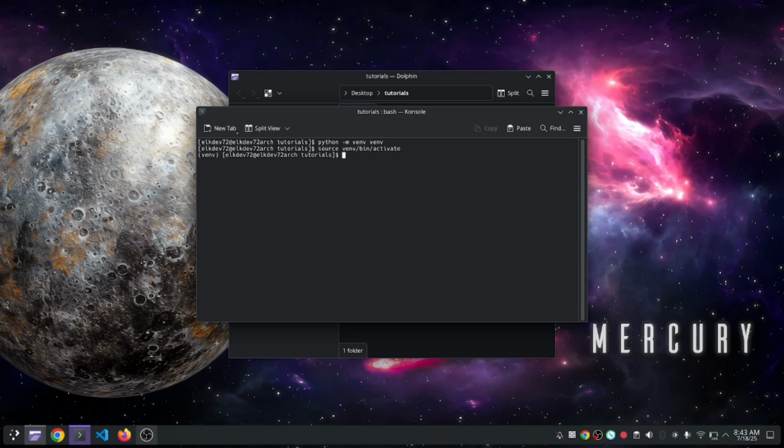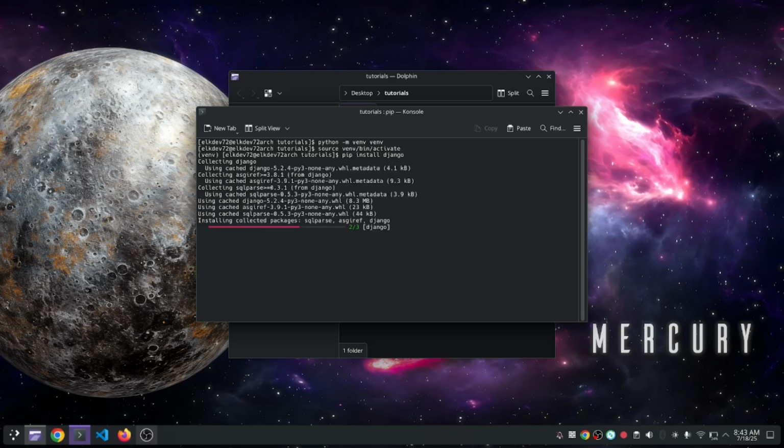Now we can install our packages. The first one we're going to install is Django. So pip install Django. From there we can use django-admin to create our project. django-admin startproject.